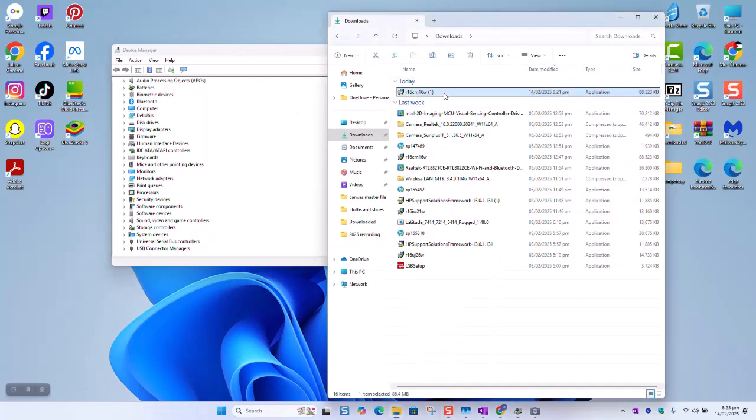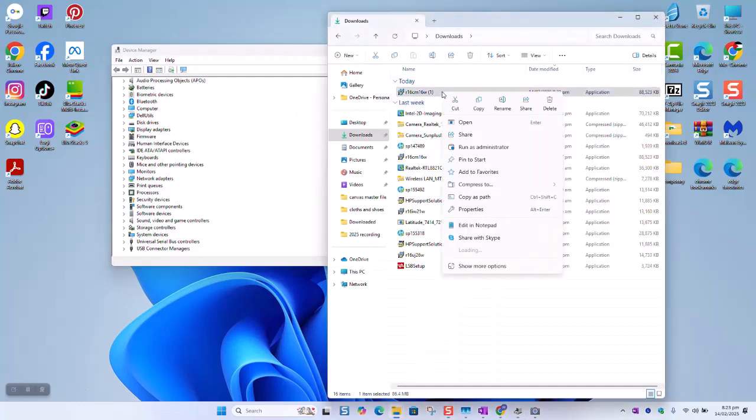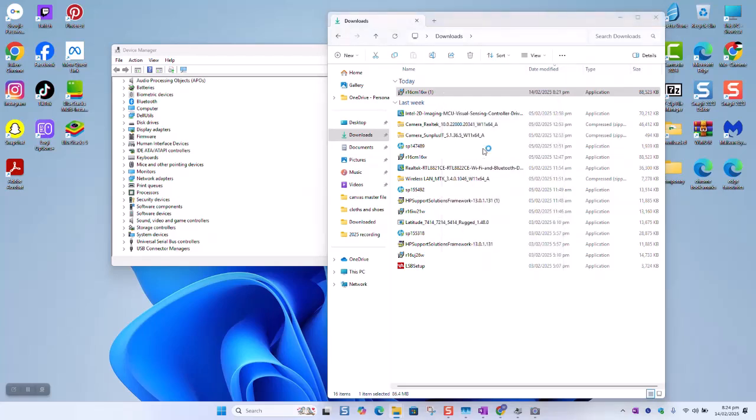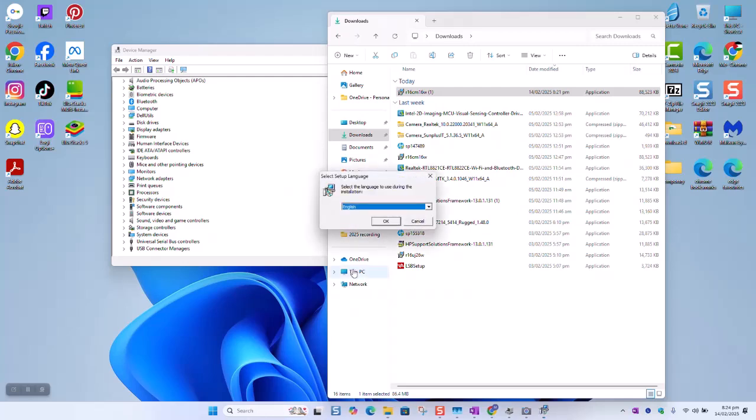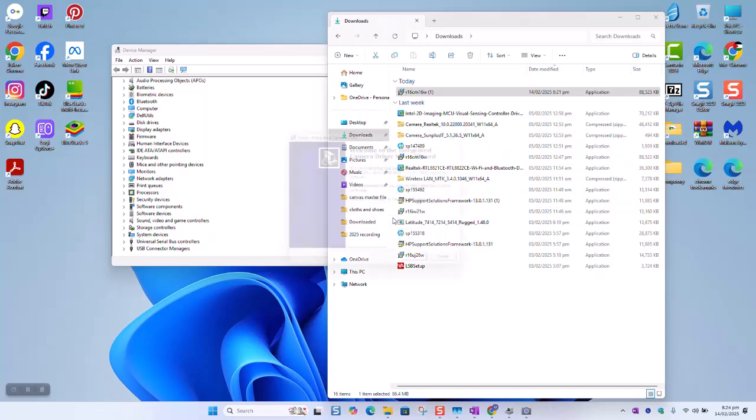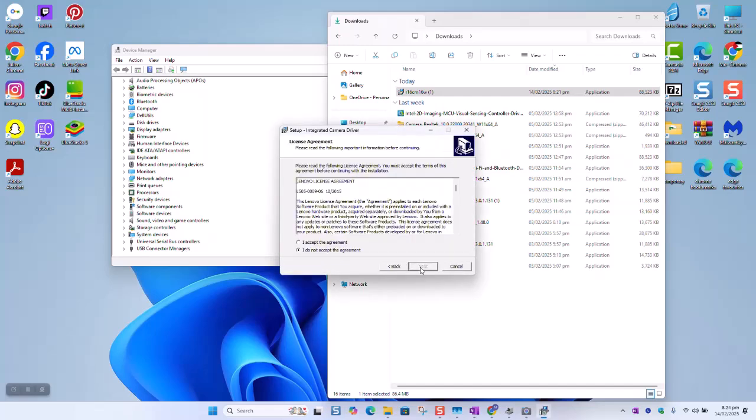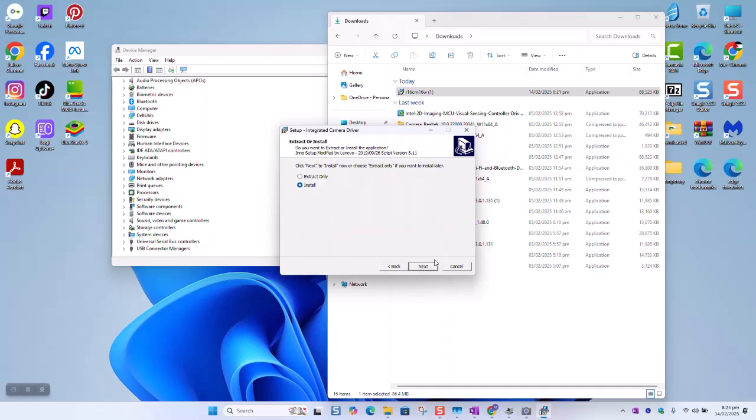to double click or right click on the driver and run as administrator. Yes, we're gonna install it as an admin. Select the language and click OK. Click next. Accept the agreement. You can read through and then click next. Install and click next. Install. And here you will need to wait up to 1 minute as a maximum until the installation is completed.